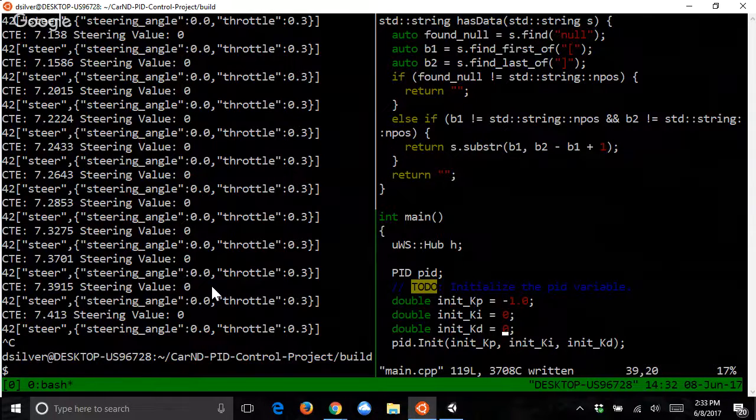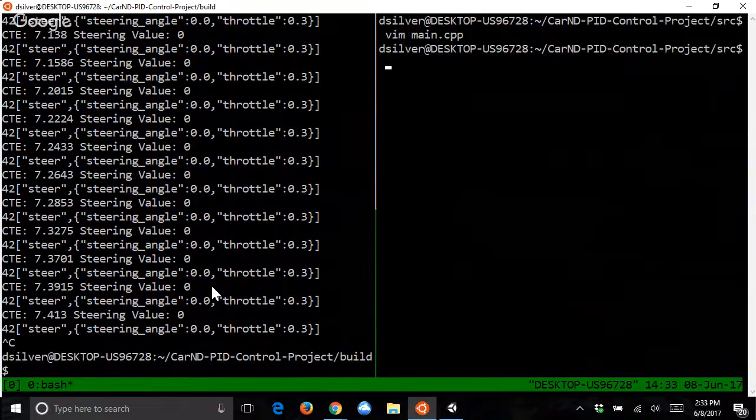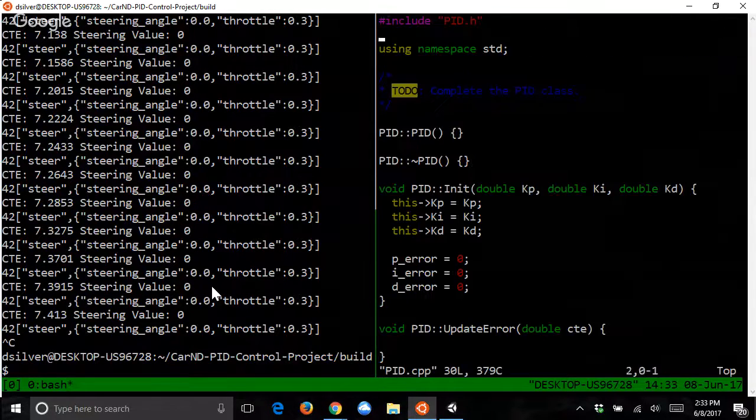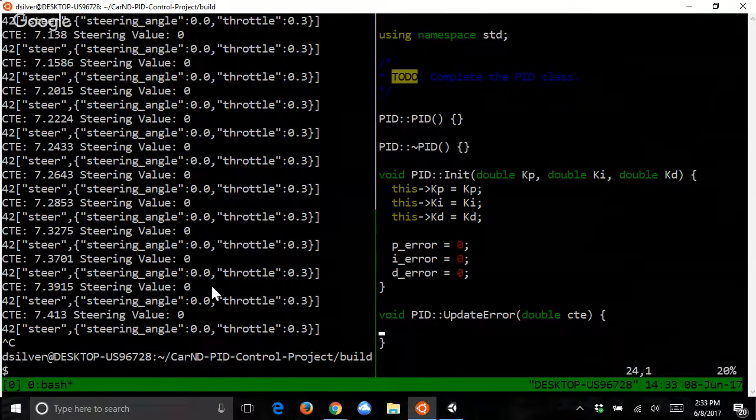But for now, let's just see if we can get the vehicle turning back toward the center of the road. So we set the Kp term to -1. So the car should turn back to the center of the road. But in order for that to have any meaning, we have to go back to our PID class, and let's look at the update error function.